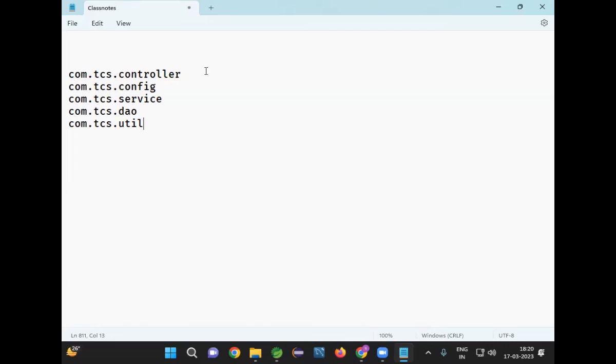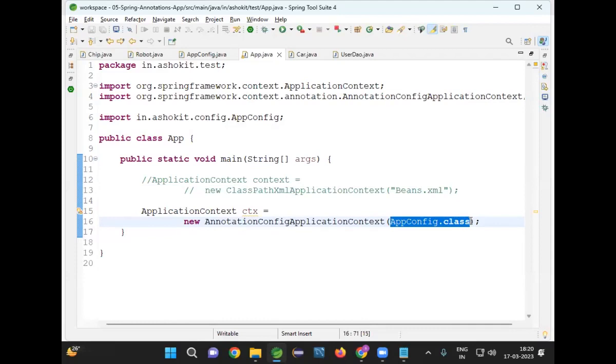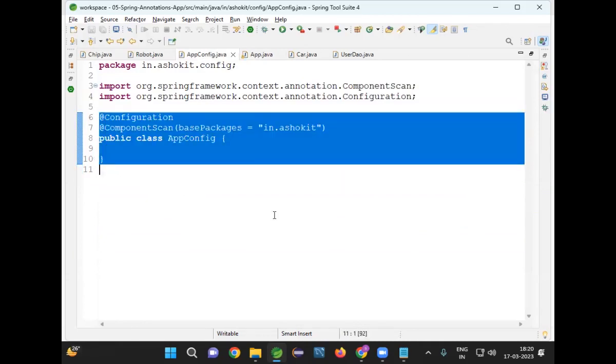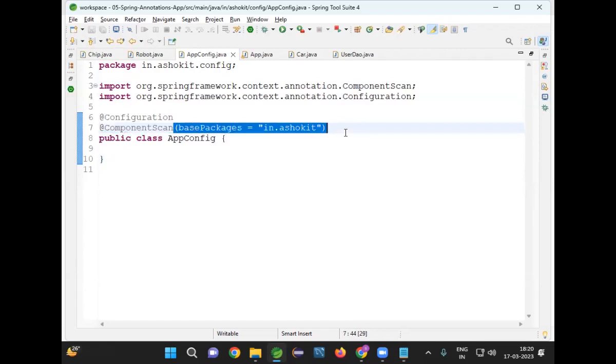All right. Now here, I'm starting my IOC container. Am I giving an XML file as the input? Am I giving a configuration class as the input? I'm giving the configuration class as the input. How to represent a Java class as a configuration class? By using @Configuration. What is the purpose of @ComponentScan? It is used to scan for the Spring Beans available in the project. By default, it will scan in which package? By default, it will scan in the current package.